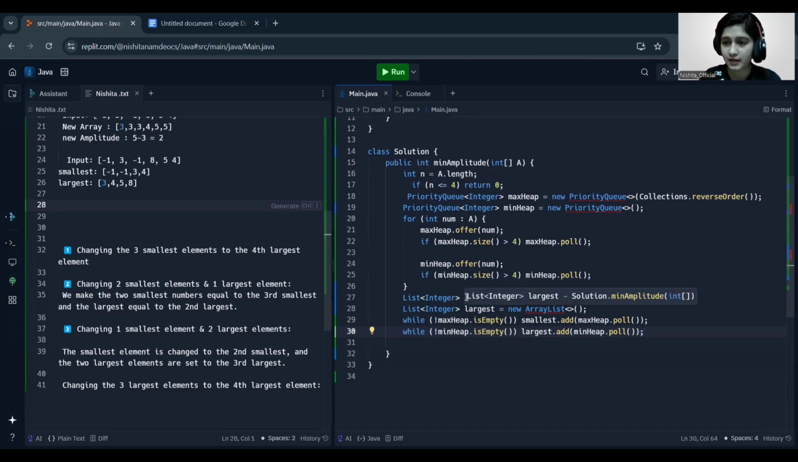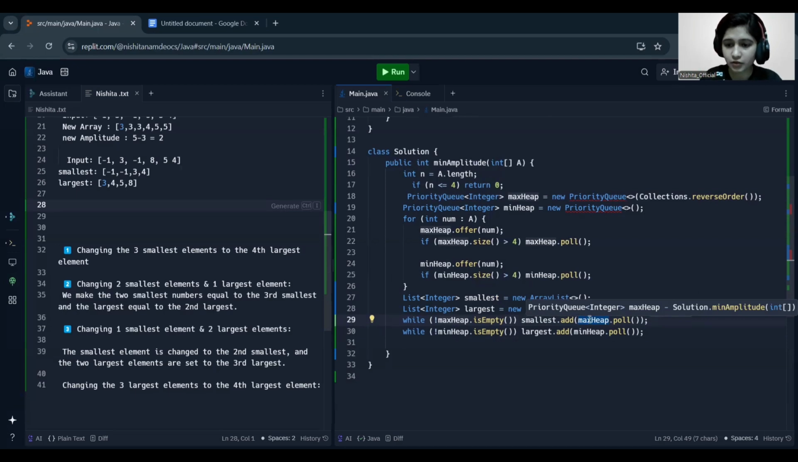In the smallest array list, it will store the 4 smallest elements, and in the largest array list, it will store the 4 largest elements. So we are simply adding the max heap numbers. We know that max heap contains the 4 smallest elements, so we are simply adding the max heap elements to the smallest array list. Simply, we are adding the minimum heap elements to the largest array list.